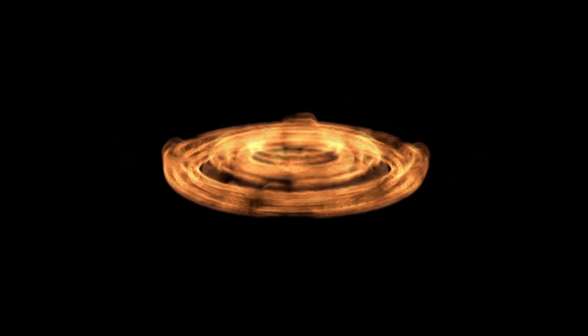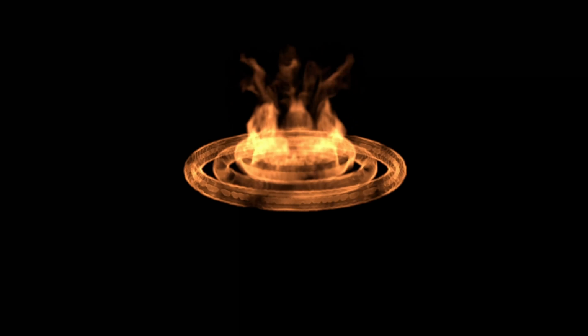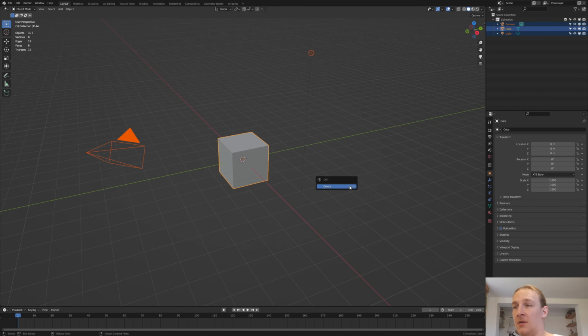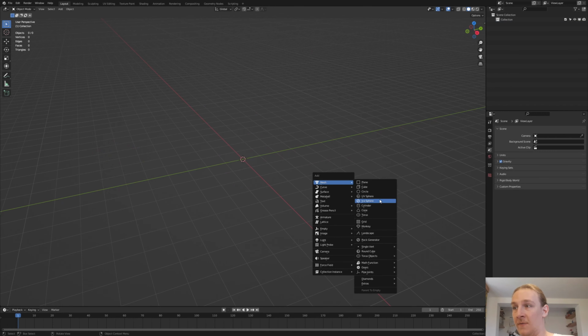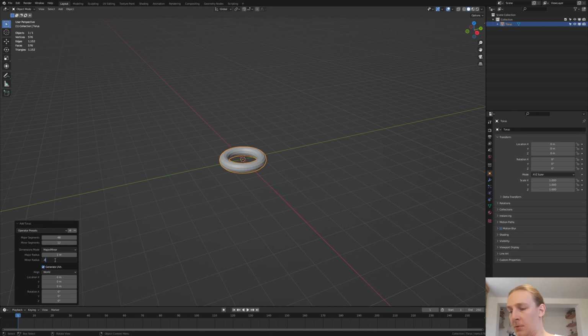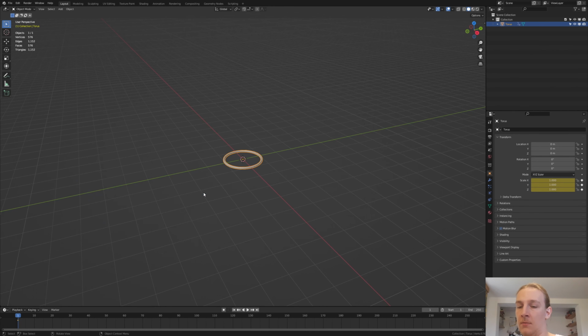Hi everyone, today I'm going to show you how you can create a music visualizer by using MantaFlow. So let's get started. First let's delete everything and add a torus. Shift A, Mesh, Torus. Under Add Torus, set the minor radius to 0.05 and keyframe the scale.